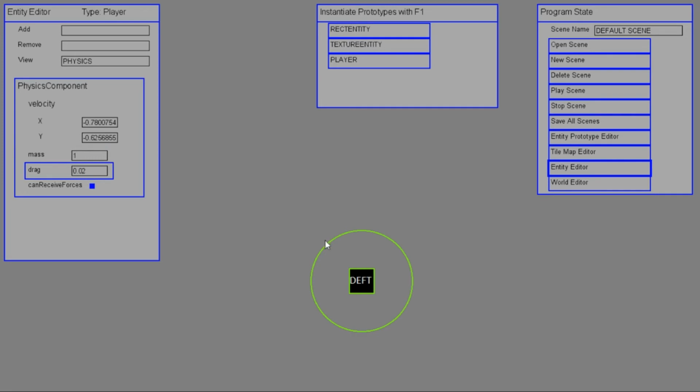Drag should be a value between 0 and 1, with values under 10 working quite well for mass. When we play the scene again, this time the entity slows down and comes to a stop.